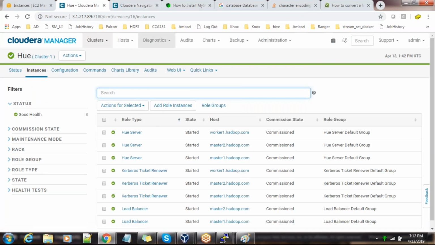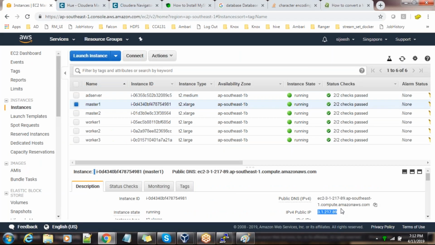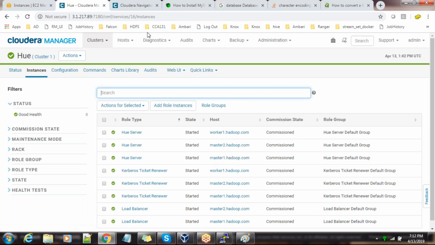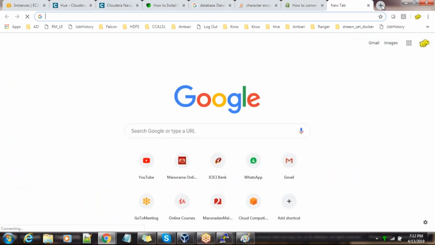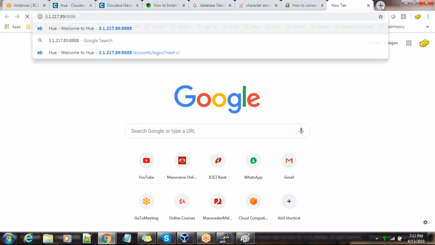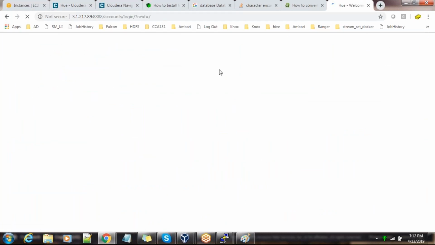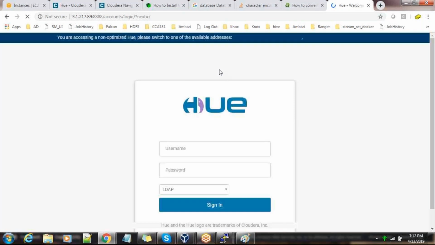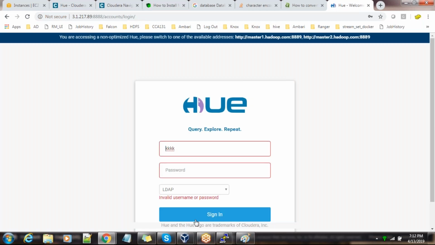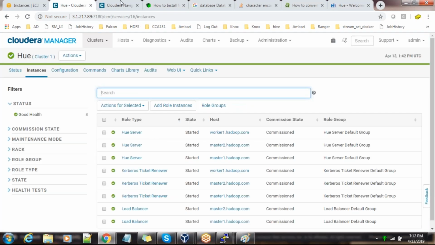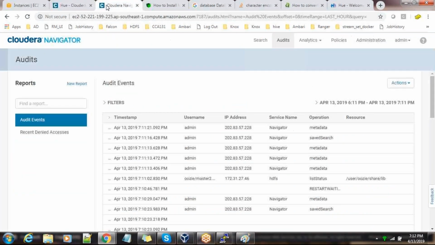Okay, so let me just take Hue. I have it running on the master one IP address. Let me use 8888, and once prompted, I will type KKK. So actually this user doesn't exist, and if I try to sign in, that is failing. So this is one of the operations. Similarly, there will be n number of operations that happen, and that is reported.